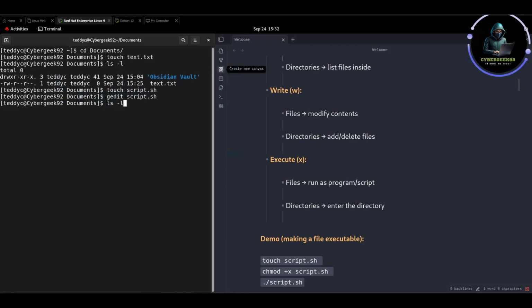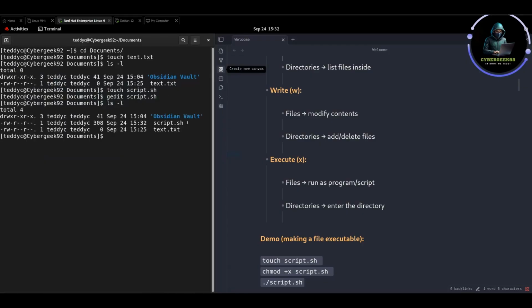Now if I do ls -l again, you can see my script only has read and write, there's no execution permission. So if I were to run this, I would not be able to run it. It will give me an error, script.sh permission denied, because even though I'm the one who created the file, I'm the owner, by default text files don't get created with execution permission. We will get to that later in this video. So we have to assign it the execution permission, which is x. So how do we do that?